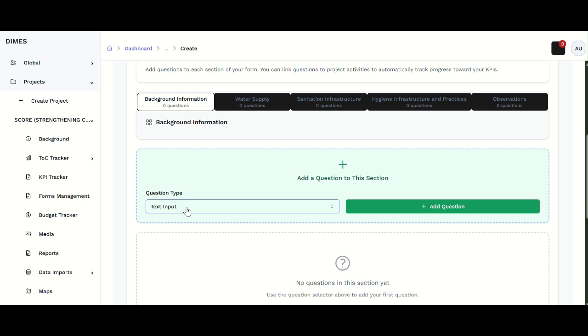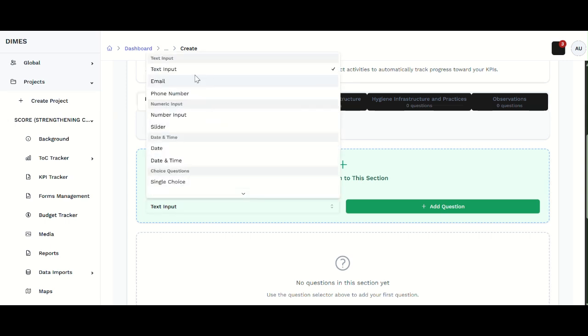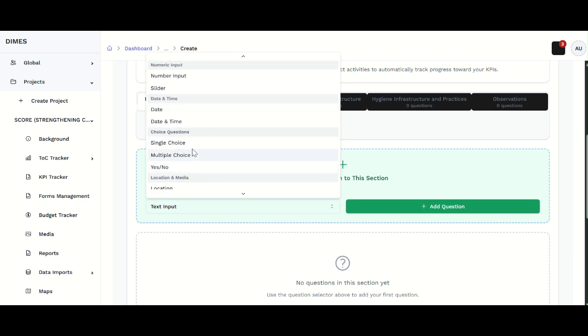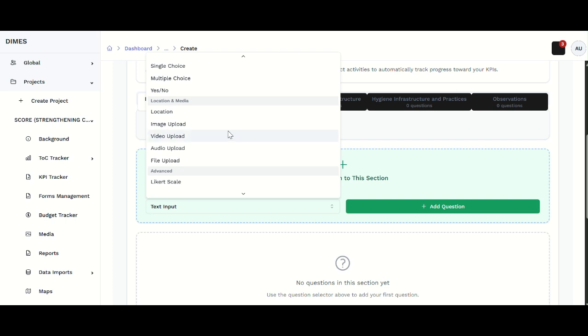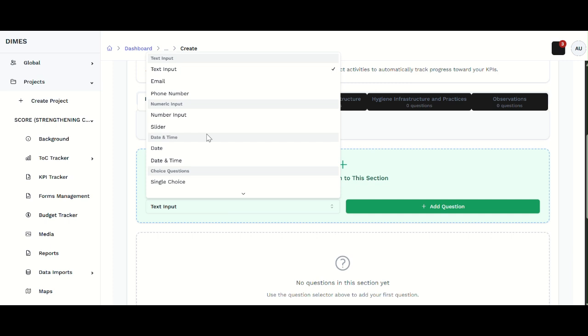In the structure of a question, we have different data types that I will highlight. We have text, that is the ability to provide an email or a phone number, then number, date and time, a single choice option, a multiple choice, yes and no, and GPS for location. You can also do uploads: image, video, audio, and other files, and finally a Likert scale. These are the different data types that the system will be able to capture based on your survey.